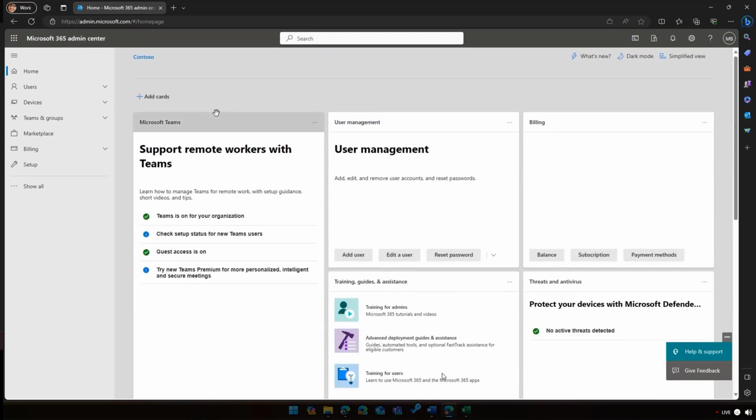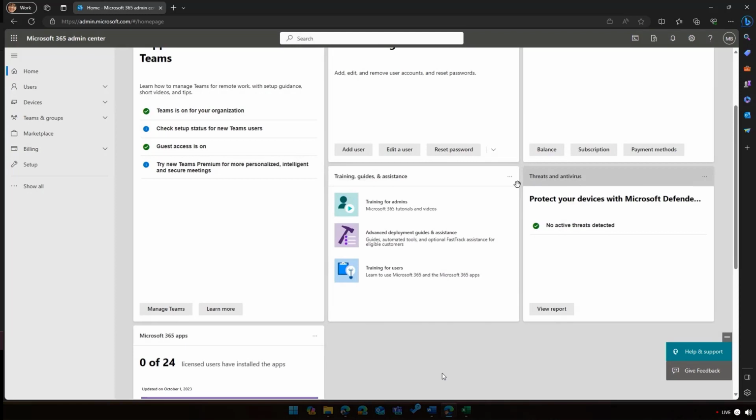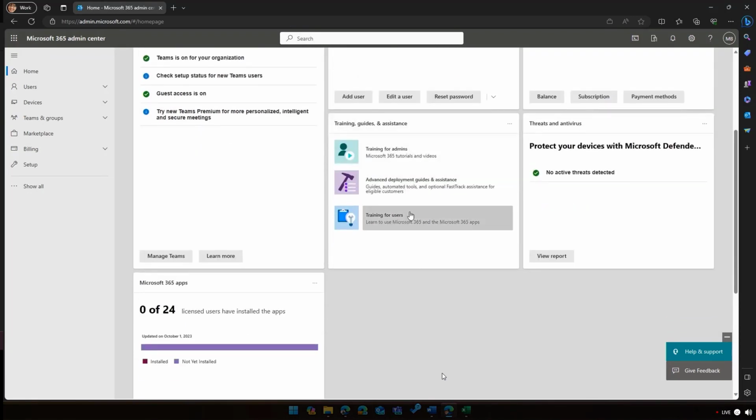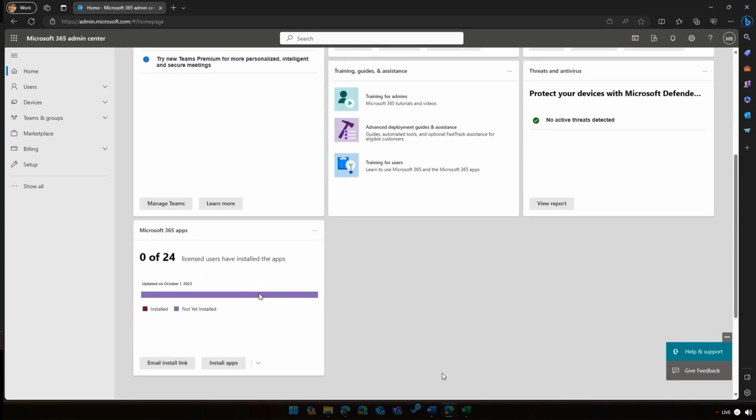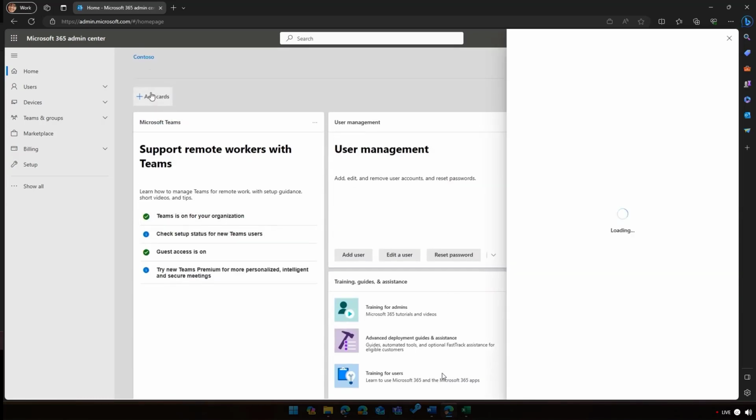I can see the different cards that are available here. So I've got a Microsoft Teams card, user management, billing, threats and antivirus, some training guides and assistance, as well as 365 apps with a little bit of information around their configurations. I can also add additional cards.